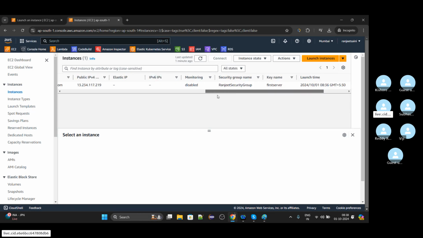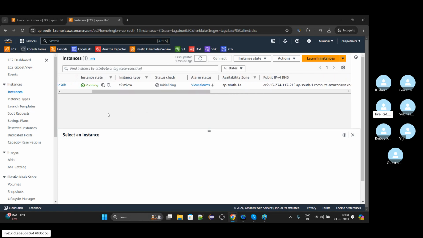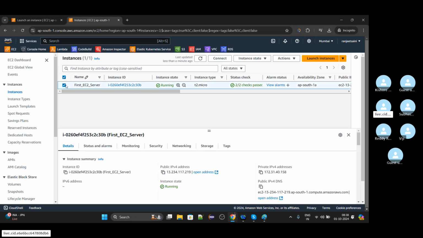Now what we have to do is monitor the status check until it comes into running. So what exactly happened? It shows that okay, 2 by 2 checks pass. In some scenarios, worst scenarios I would say, this thing can fail and it is not getting into checks pass. It happens actually. But now let's say it has passed for us. So this is the first thing which we are going to get.